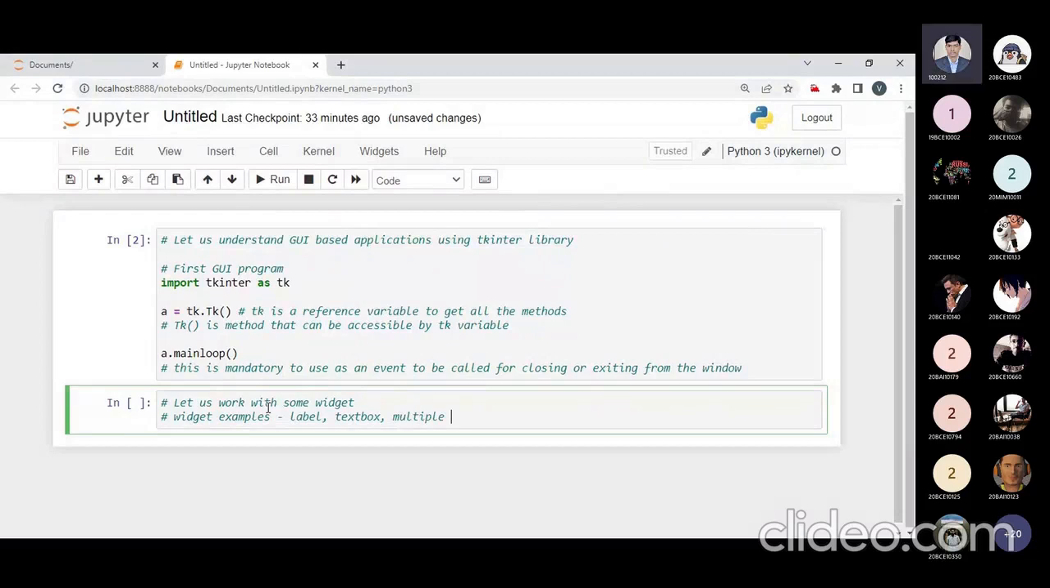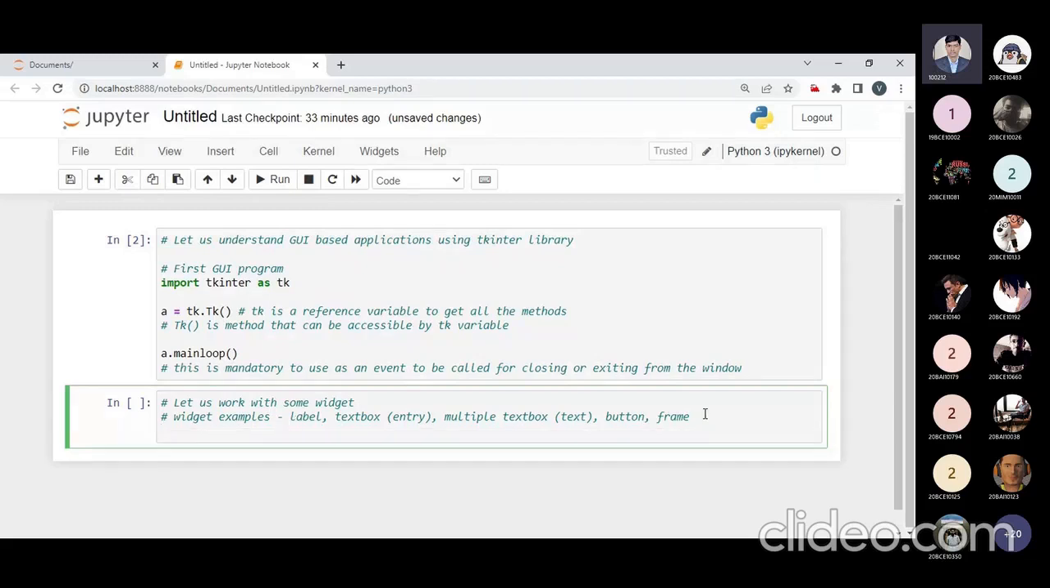In Python programming and our Tkinter library, this text box is known as the entry, and for multiple lines we use text. Like this one, we have a button, which you can easily remember. And we have a frame. So you can see 1, 2, 3, 4, 5. These are the five more important widgets for the Python library, so we are going to understand all of these step by step.